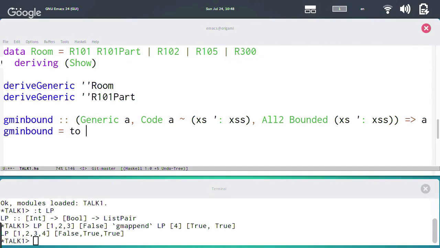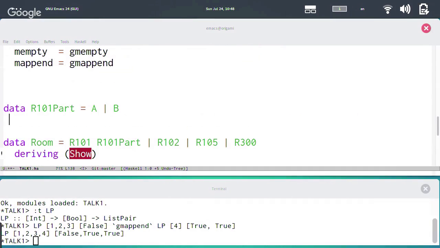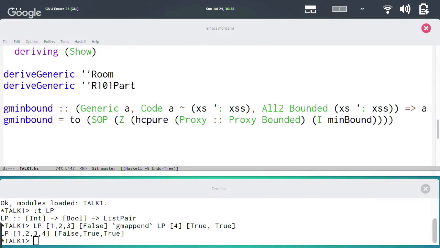Again, we're going to do to and HCPure, and it's basically to say proxy of bounded and min bound, and that's it, I think. What's this about? Oh, completely unrelated. Okay. So that's giving us the min bound.